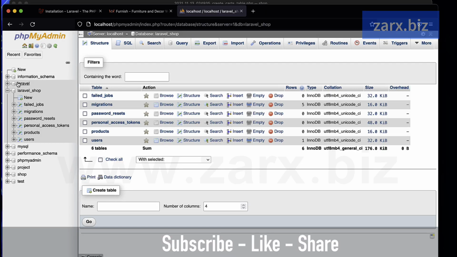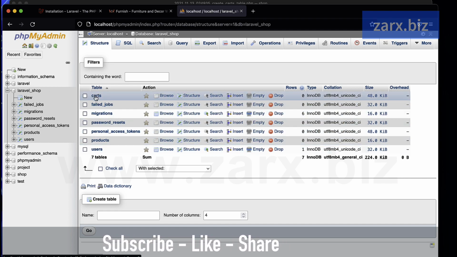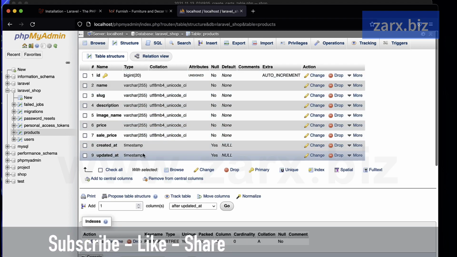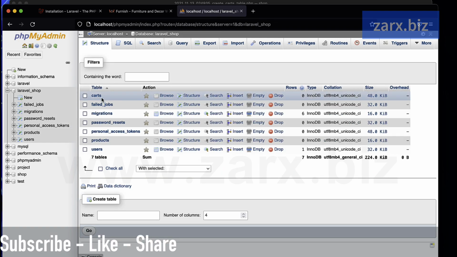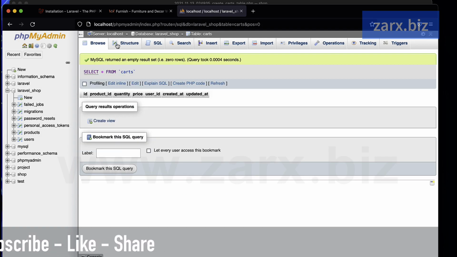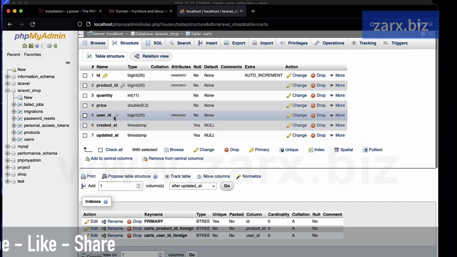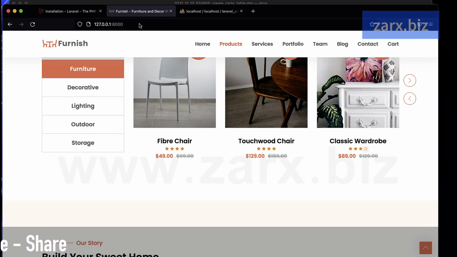Now if I go here, yeah, so we have products here, and the structure is here, all the fields we defined. Then we have the carts, or you can call it cart, but I added it as carts. So here you can see that we have foreign keys on user ID and product ID. So yeah, as we expected, it's just like that.